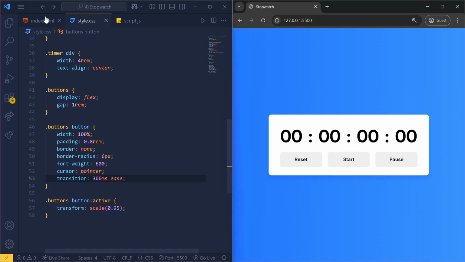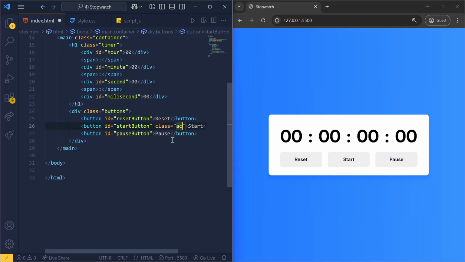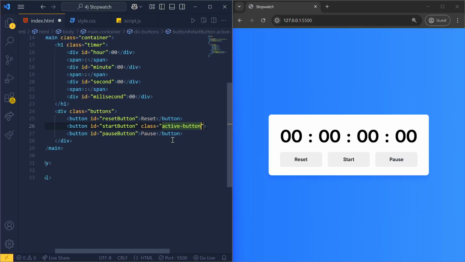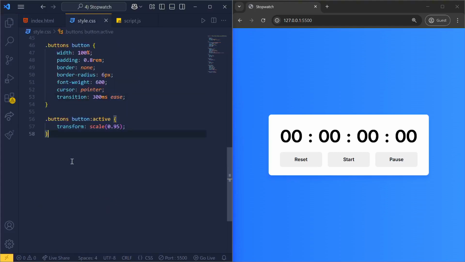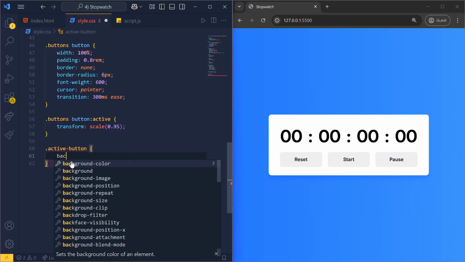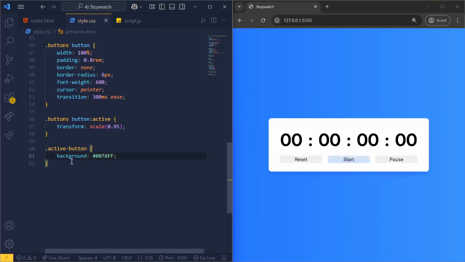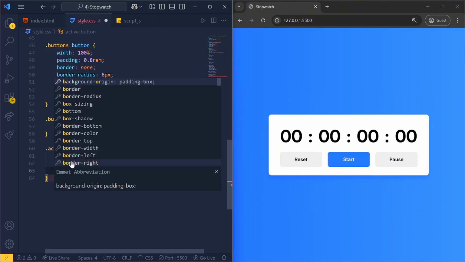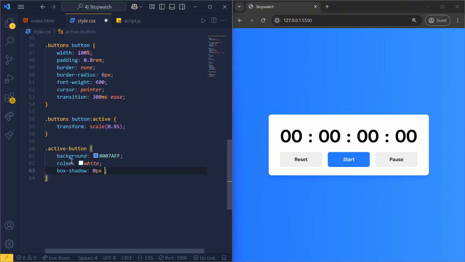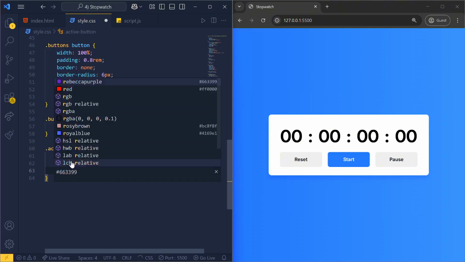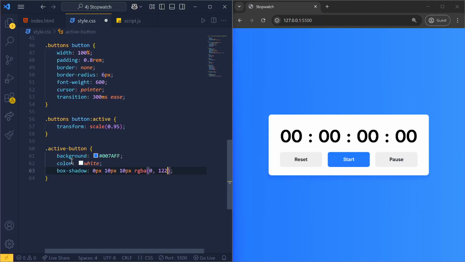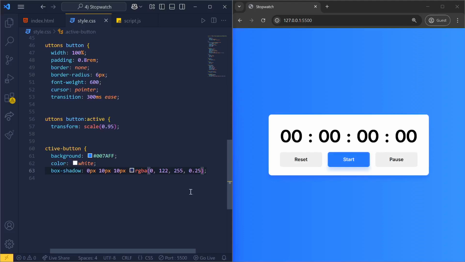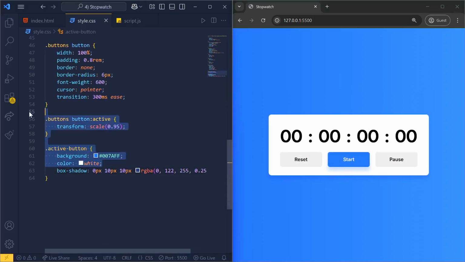Now let's declare the class for the active button. The first active button will be the Start button. I'll give it a blue background and set the text color to white. To enhance its appearance, I'll add a box shadow. Now that the active button styling is done, here's the final CSS.